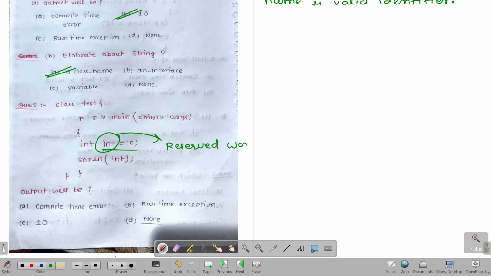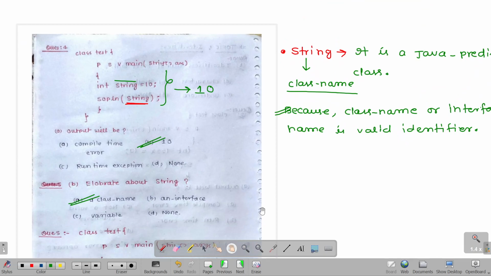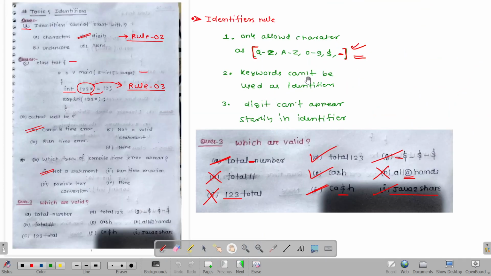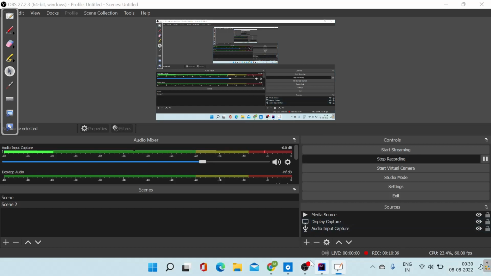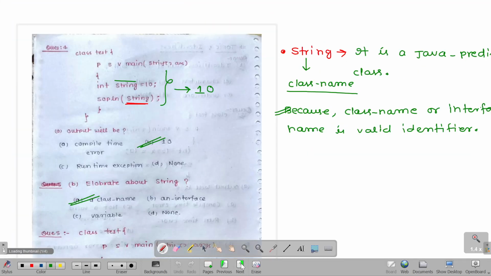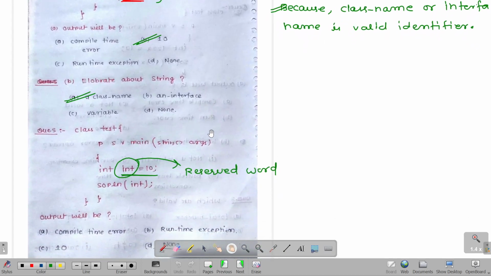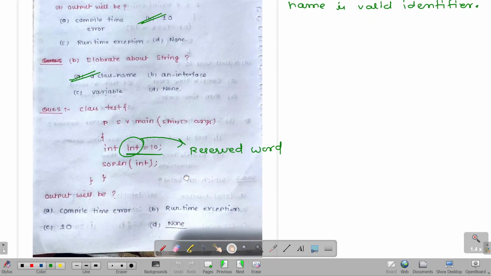It is a reserved word. And I told you earlier, keywords are also known as reserved words. Keywords cannot be used as identifiers. That means in this question, if we use keywords as an identifier, then we will get a compile time error. Complete or not?